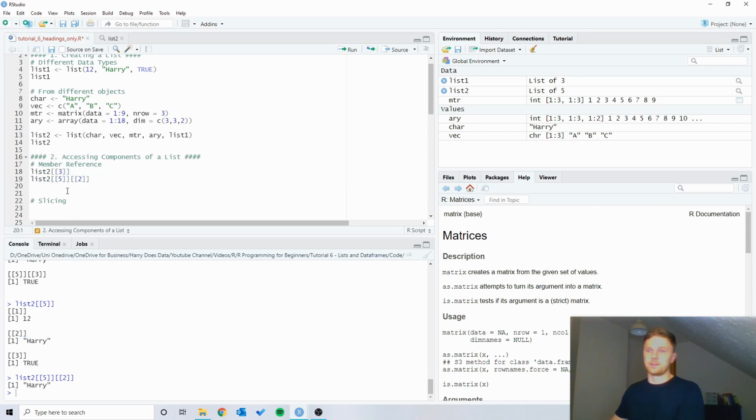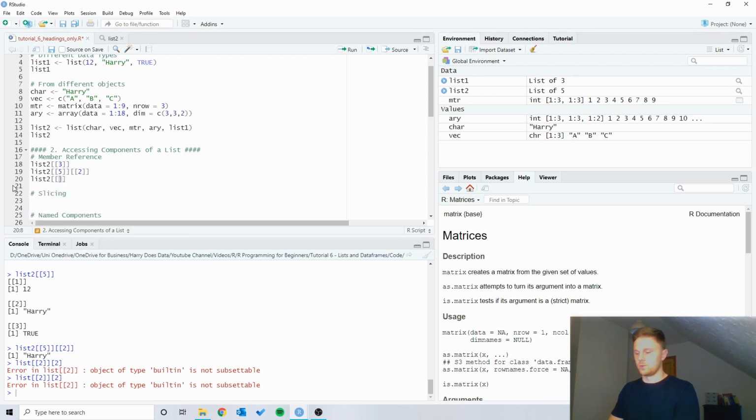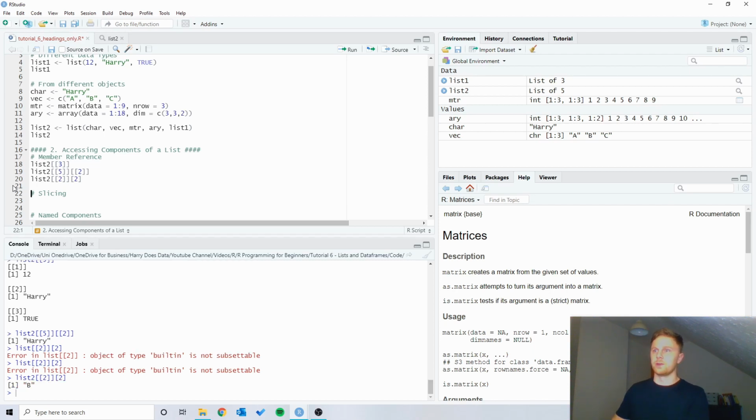You could also do something similar, say if we wanted to get the second item of the vector that we've stored within our list. So list2 has a vector stored as its second element. And let's just say we want the second value from that vector only. So we can run that, and you'll see that we get from the second member of the list, which is our vector, the second element, which is B. So that's known as member referencing.